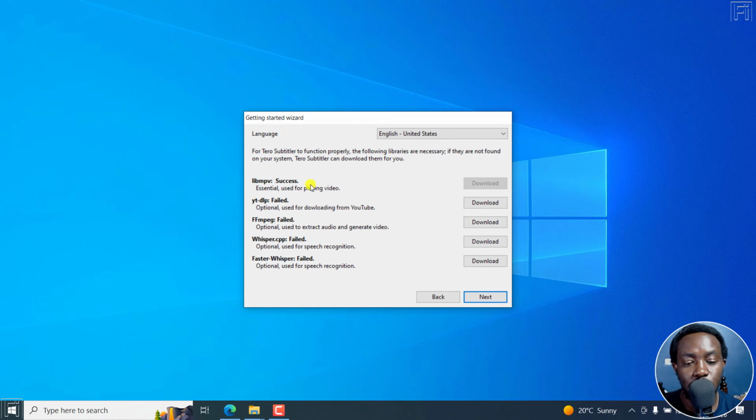So you need the following files. So libmpv, success. This is essentially used for playing videos. This is downloaded. yt-dlp, optional, used for downloading from YouTube. I'll need to download that. FFmpeg, optional, used to extract audio and generate video, very important. Whisper CPP, optional, used for speech recognition. And then we've got Faster Whisper, optional, used for speech recognition.